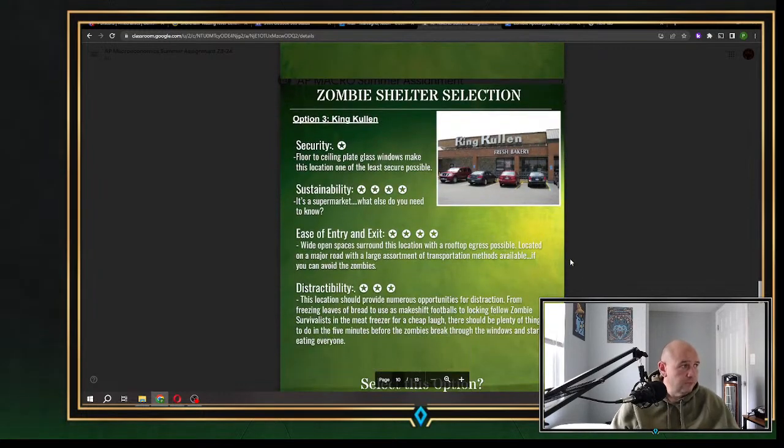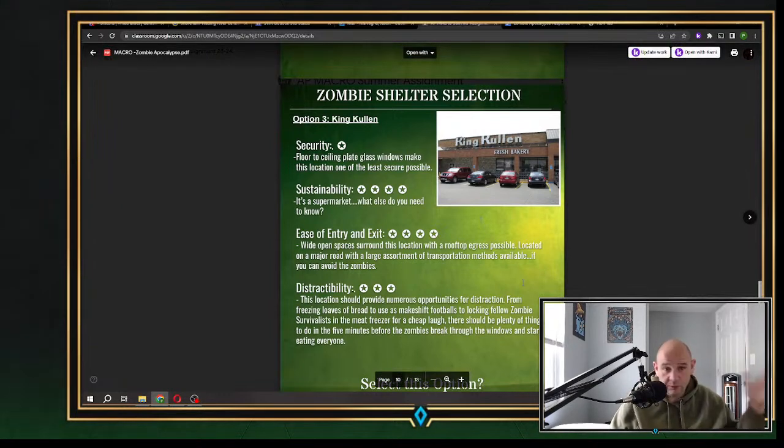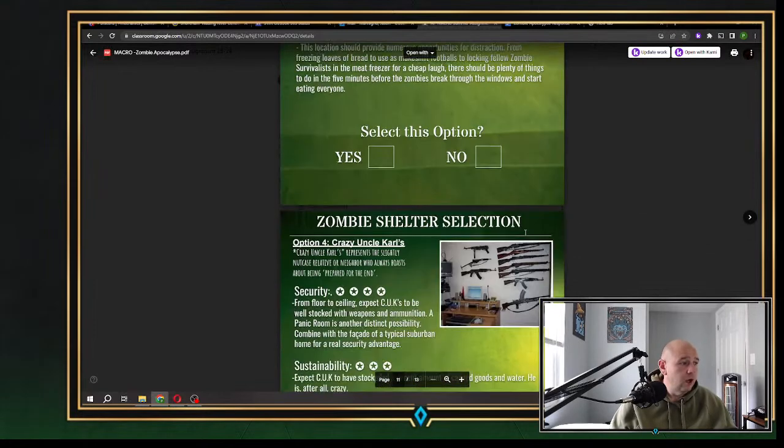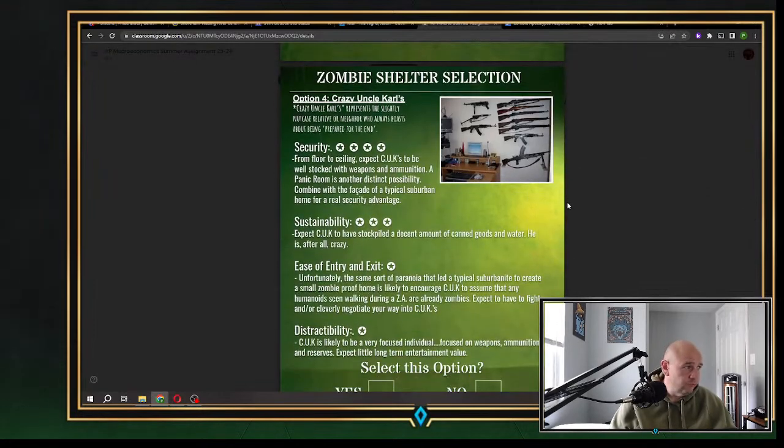You've got the King Kullen over there in Wading River. Obviously, it's a supermarket. Easy to get in, easy to get out, but gigantic windows, again, problematic. One of the student favorites over the years was Crazy Uncle Carl's. Now, what is Crazy Uncle Carl? So I'm going to tell you who Crazy Uncle Carl actually is. My uncle, my real-life uncle, is my basis for Crazy Uncle Carl. He's a guy who lives on his own, who is armed to the absolute teeth. He's a real man. Super nice guy, but kind of paranoid.